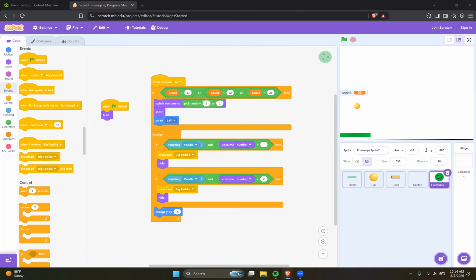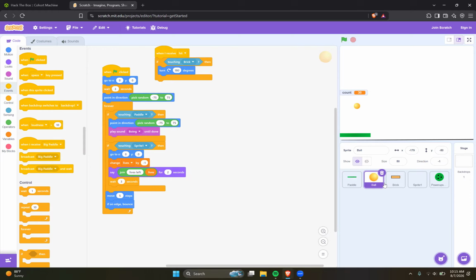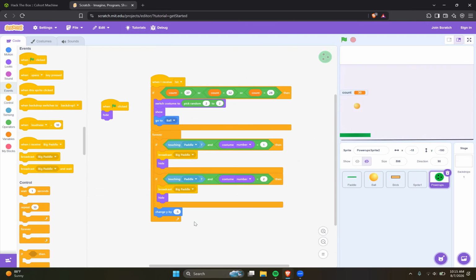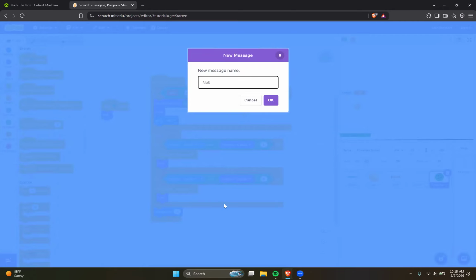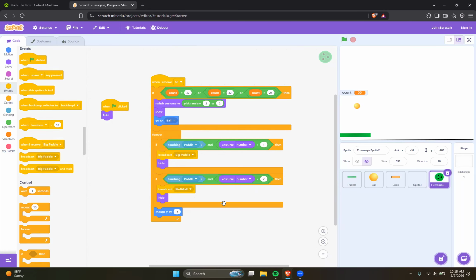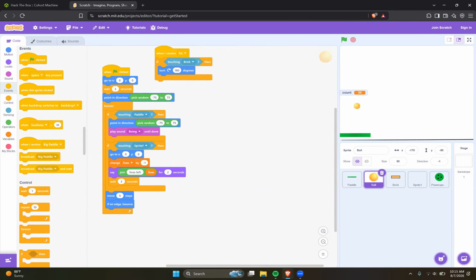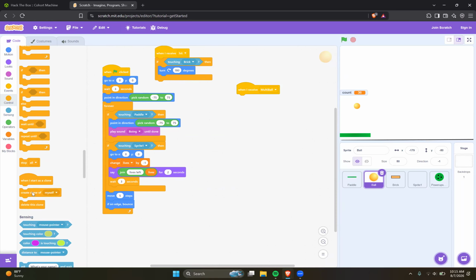Okay, so how would we actually code that? So we do want to actually, whoops, we want to send a different message, right? Let's send multi-ball, okay, as a message. All right, so then I think we can do that in the ball. Okay. So when I receive multi-ball, yeah, let's just make 2 clones. I think triple multi-ball is good.